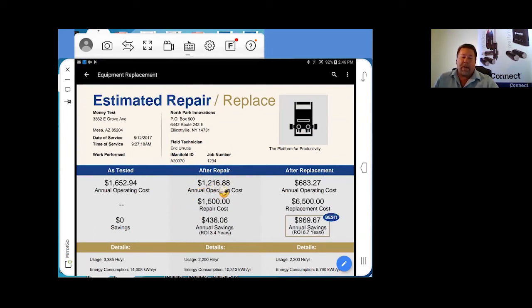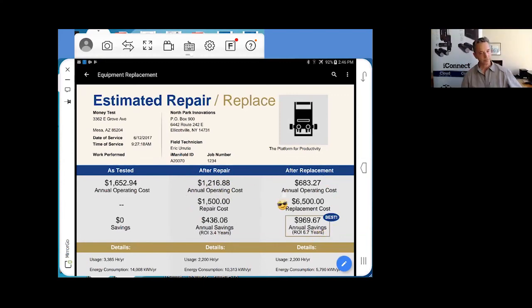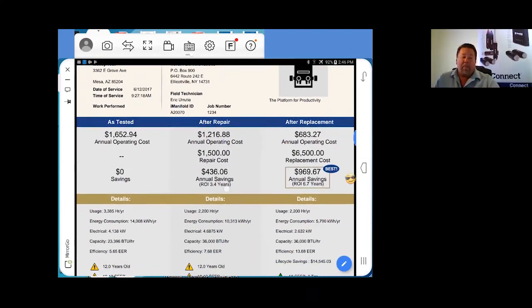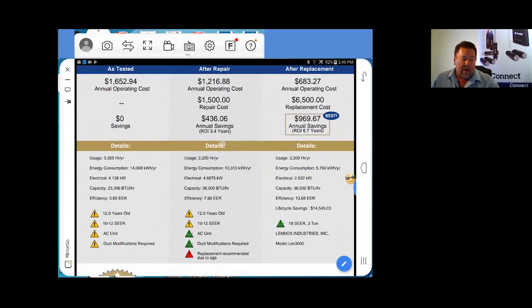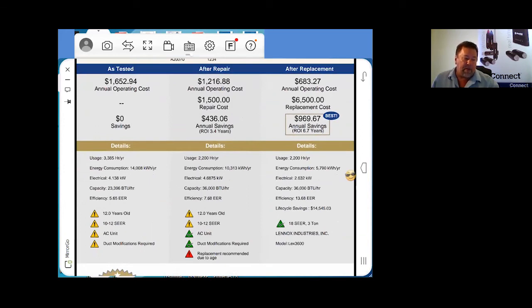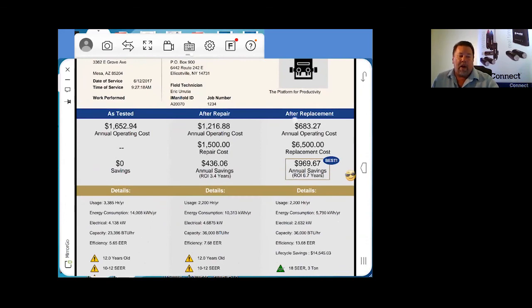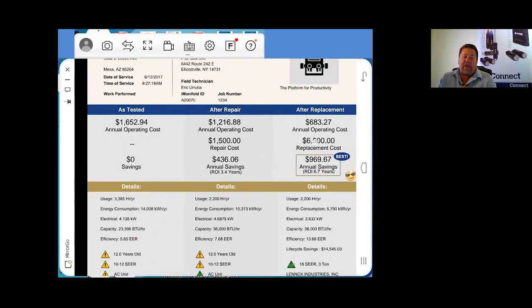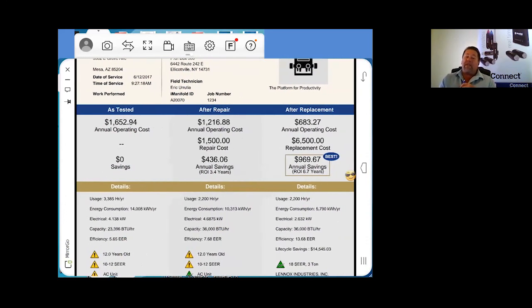The system's running better. But then replacing it with an 18 SEER system, I think that's what we went for. Yeah, we went to an 18 SEER 3-ton. Their operating costs are then $683.27. Saves them a ton of money. They've got a replacement of those pieces for $6,500. And then they've got an ROI in 6.7 years.